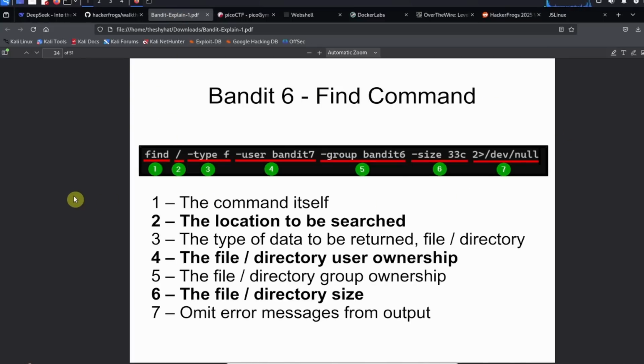So this time the find command is going to be a little bit more complicated, but that's okay. The great thing about the find command is that it can be used to search for very specific files, and this is how it's going to go. So we're going to use the find command, and then number 2, we're going to use it on the location to be searched. In this case, it's the entire file system. So in Linux, if you want to refer to the entire file system, you can use the slash by itself, and that means everything.